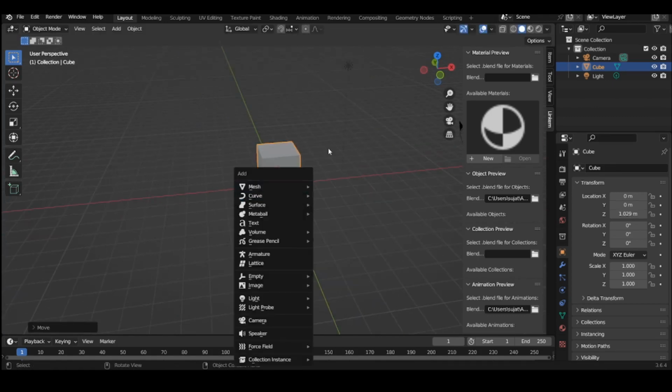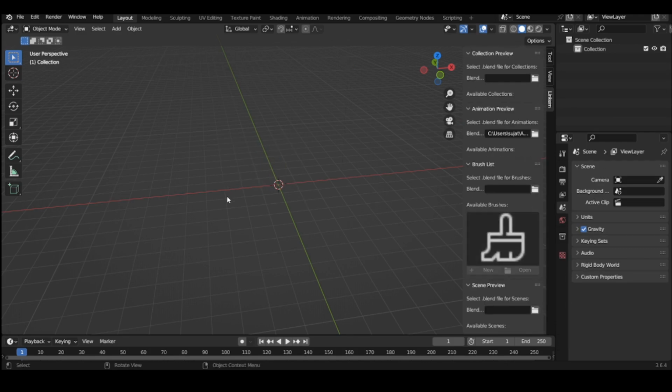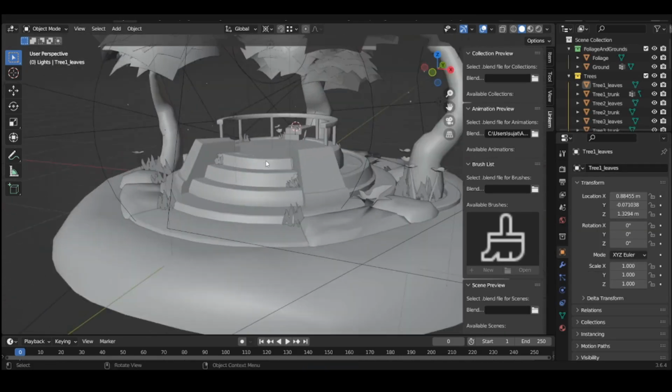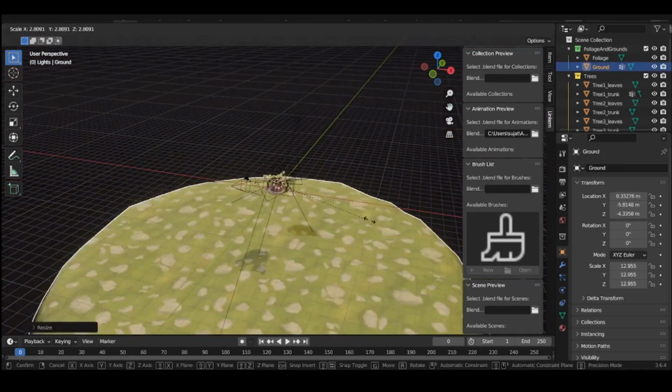First, we'll import the 3D scene from the .blend file we downloaded. To do this, we'll use Linkem's Scene Preview panel. Let's get started. Here, we select the .blend file, and it displays the available scenes. We choose the one we want and click Spawn Scene. And just like that, we've brought our scene to life.